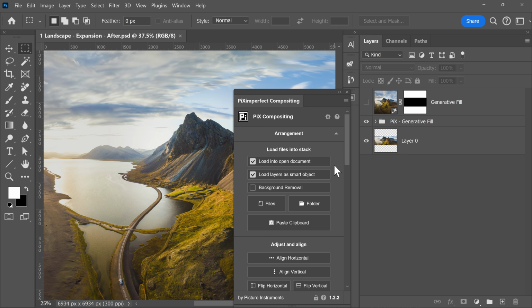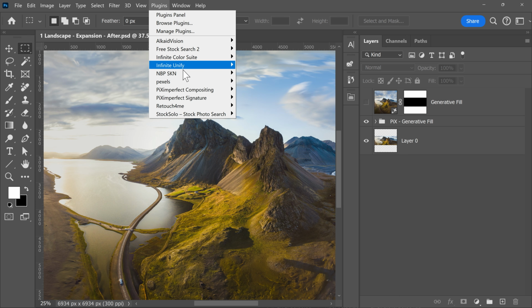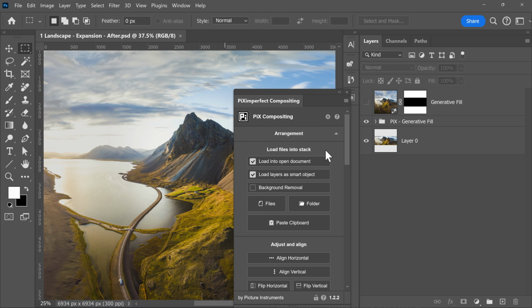In case you can't find the plugin or if you close it, you can always find it inside of the plugins tab and go to PiXimperfect Compositing, and there you have it back.